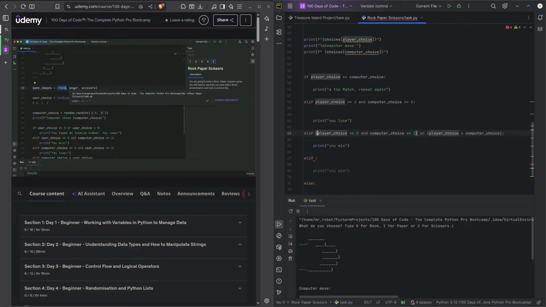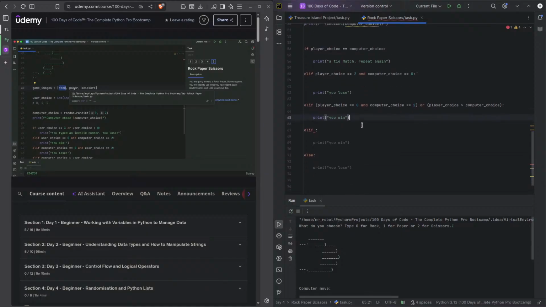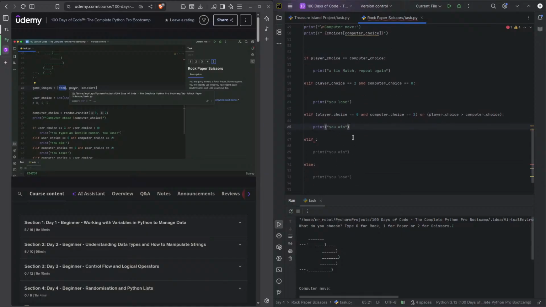Yes, this one's way clearer to read. So if this statement is correct, then you win, or if this statement is correct, then you win. So these are the statements that you win at. So we just delete this one, and actually there is no need for this one because you're not gonna win in this case.